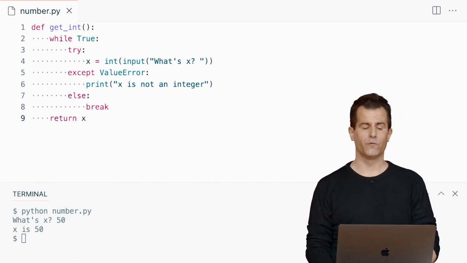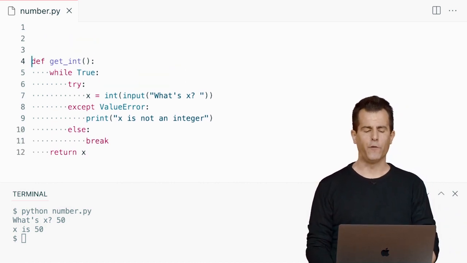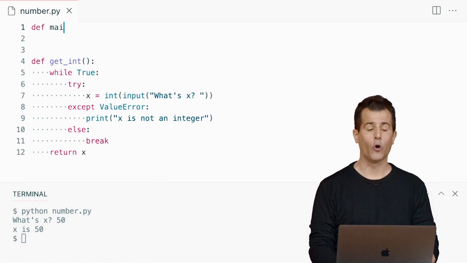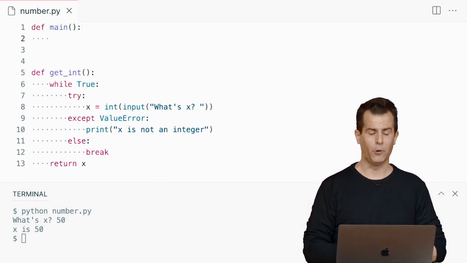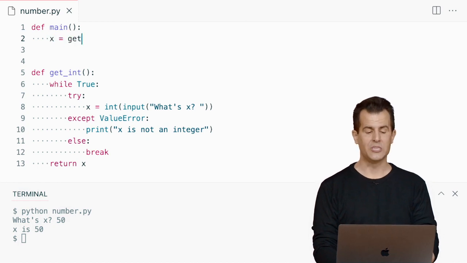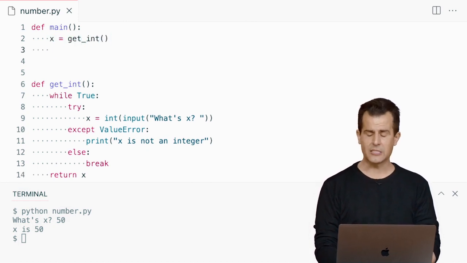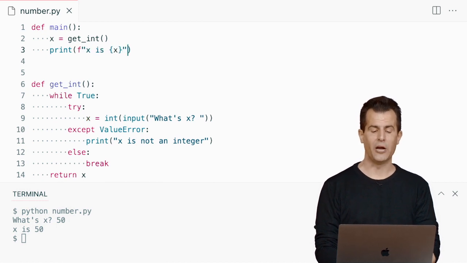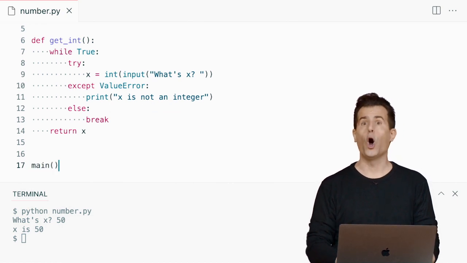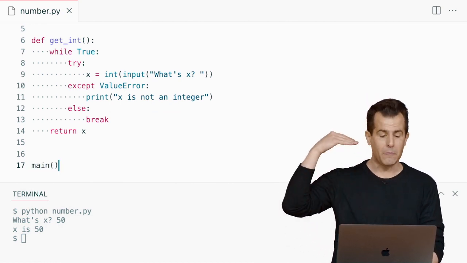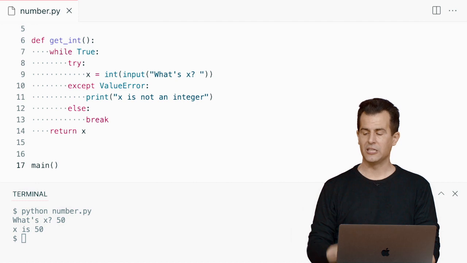How do I now use this function? Well, as soon as we start making our own functions, it tends to be convenient to define our own main function as well. That's the main part of our program. And I'm going to keep this simple. I'm now going to say x equals getInt. And then on the next line, I'm going to do that print from before, quote unquote, x is, in curly braces, x. And at the very bottom of my program, recall, I'm going to call main so that no matter what, I'm invoking my main function after everything's been defined.